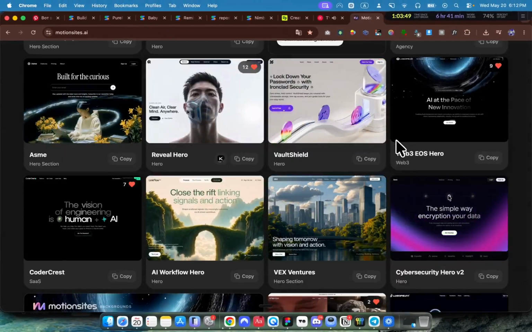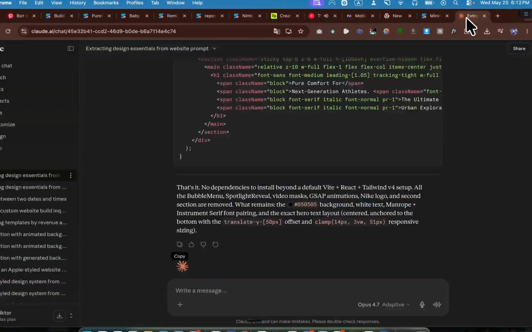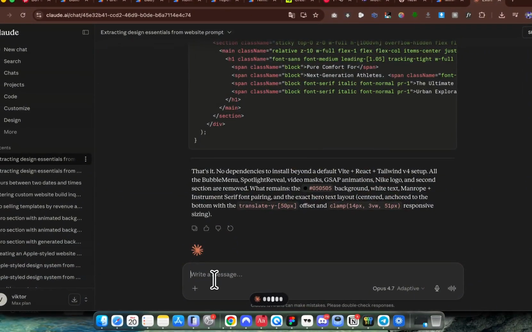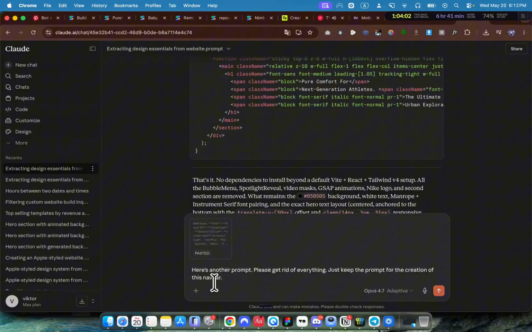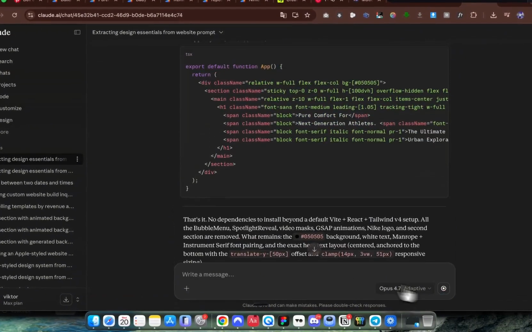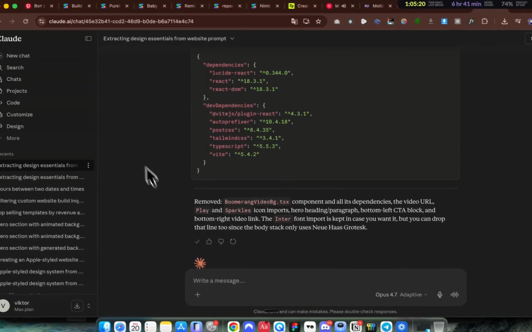I'm going to do the same with the navbar. So I'm just going to copy the navbar that I like. I'm going to go to Claude and I'm going to say, here's another prompt. Please get rid of everything. Just keep the prompt for the creation of this navbar. And I'm just going to paste the prompt here, and let's wait. Let's copy this and also paste it into our Google Studio.